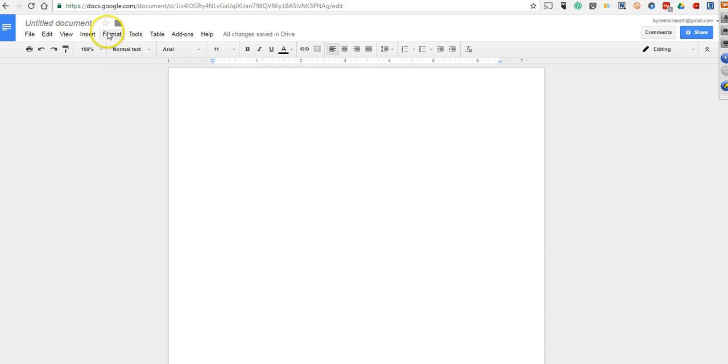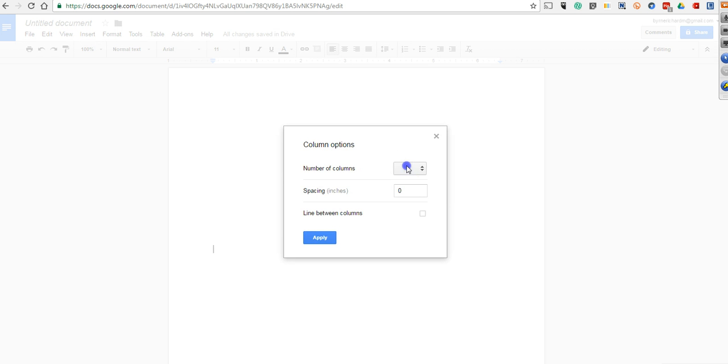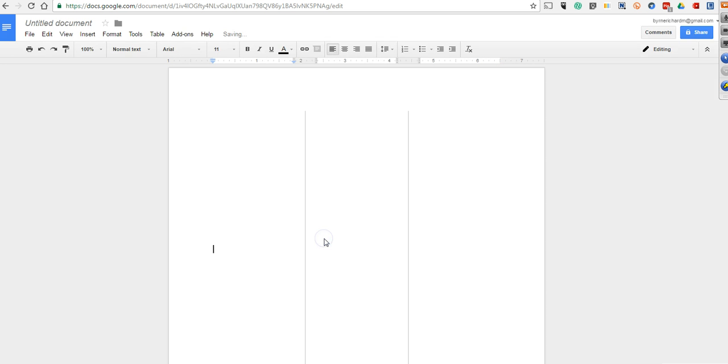So to do this, just go up to the Format tab or Format drop-down menu. You can select the number of columns you want to use. You can have more options. You can specify your spacing, if you want to have 2-inch columns, if you want a line between columns, you can do that. Now let's apply that.